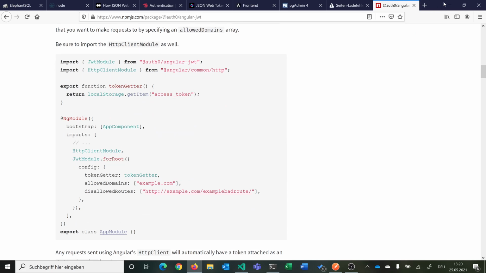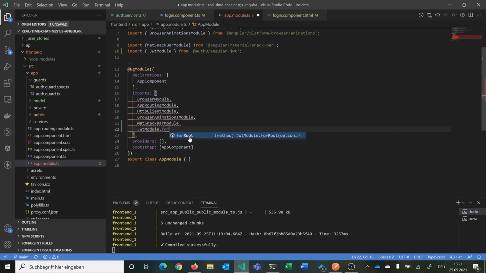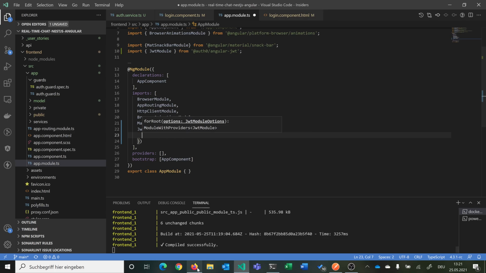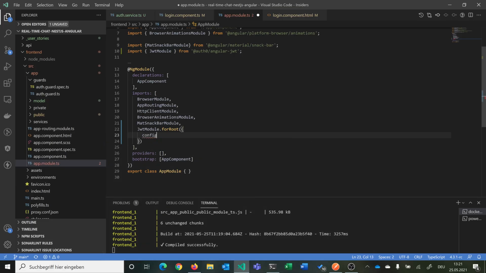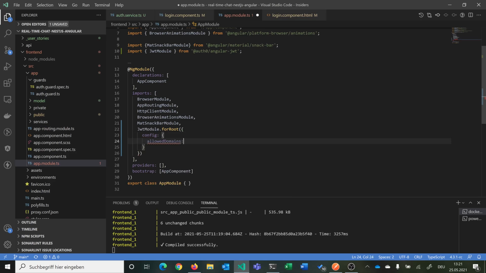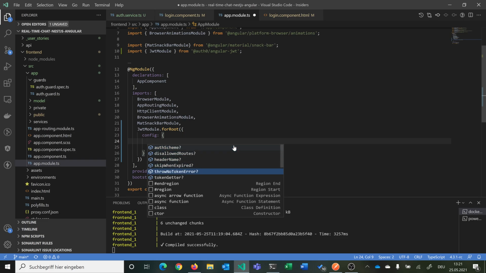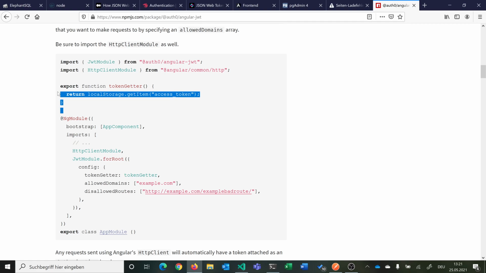import the JWT module in our app module. So we say JWTModule.forRoot. And I think then we can pass in some stuff. So here we have a config. And this can be allowed domains. Let's go to localhost 3000. And we have the token getter. And you can just have a look how they did it.